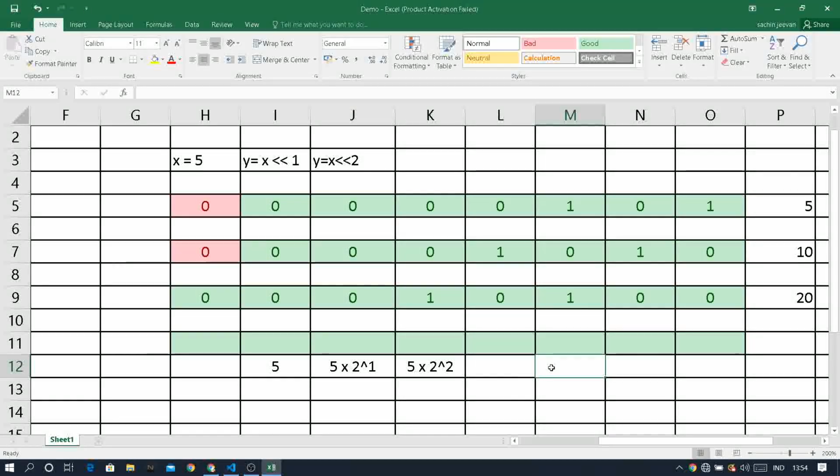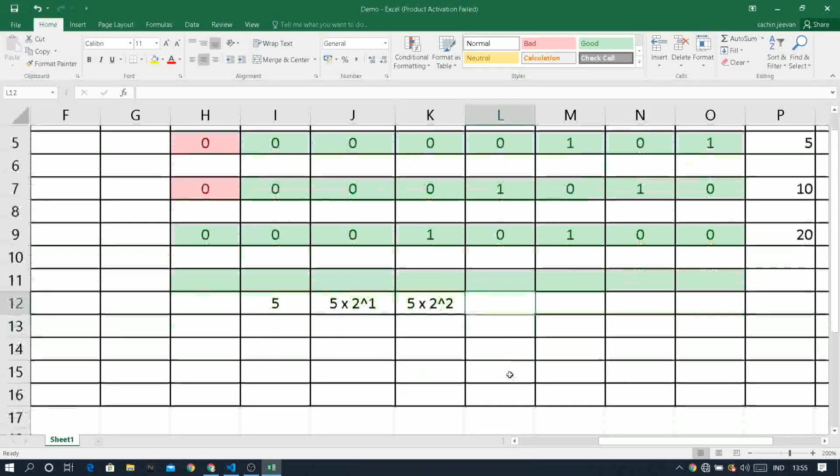See here, if the left shift that you are performing is 2, then it is raised to the power of that left shift value. If only one left shift is happening, then 2 power 1. If 2 left shifts are happening, then 2 power 2. Suppose 3 left shifts are happening, then this is going to be 2 power 3. So I can write a common formula for this.